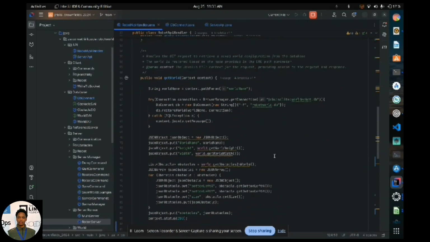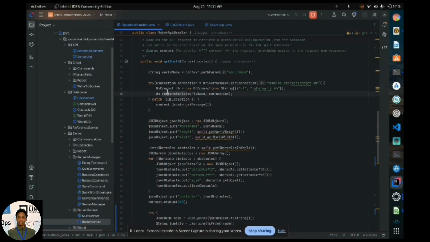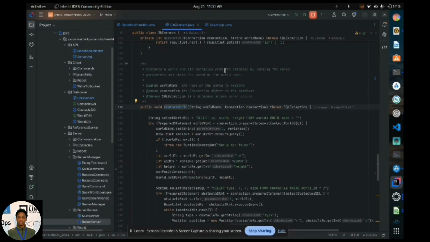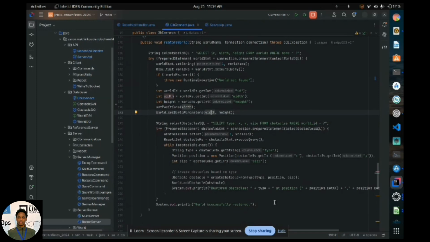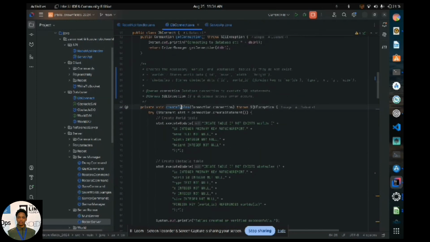So back to our SQL database. The restore world and its obstacles from the database by loading the world parameters and obstacles based on the world name, which takes the parameter world name from the connection object to the database and throws SQL exception if a database access error occurs. If it doesn't find the world name on the database, it throws a runtime exception, world not found, else it sets the world parameters to the restored world. Successfully will be restored.